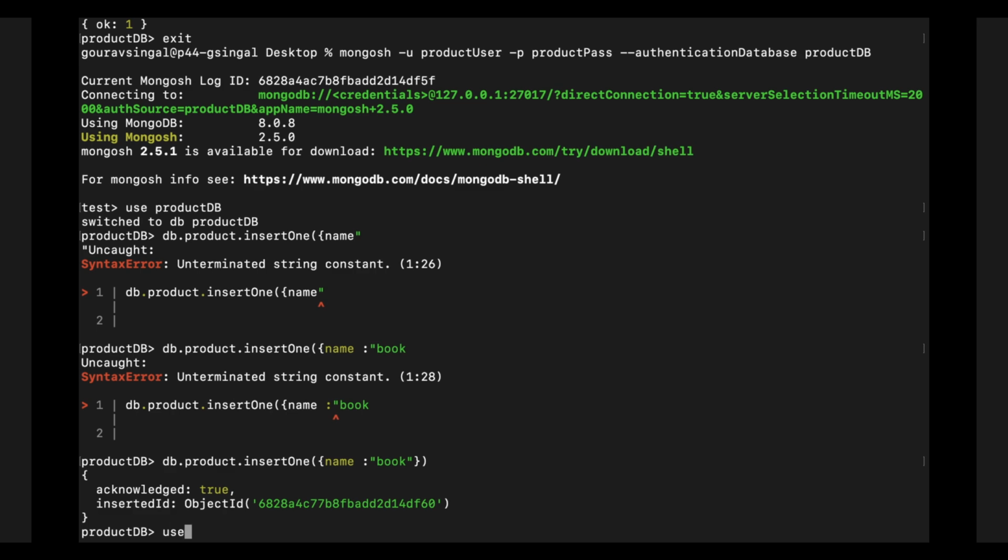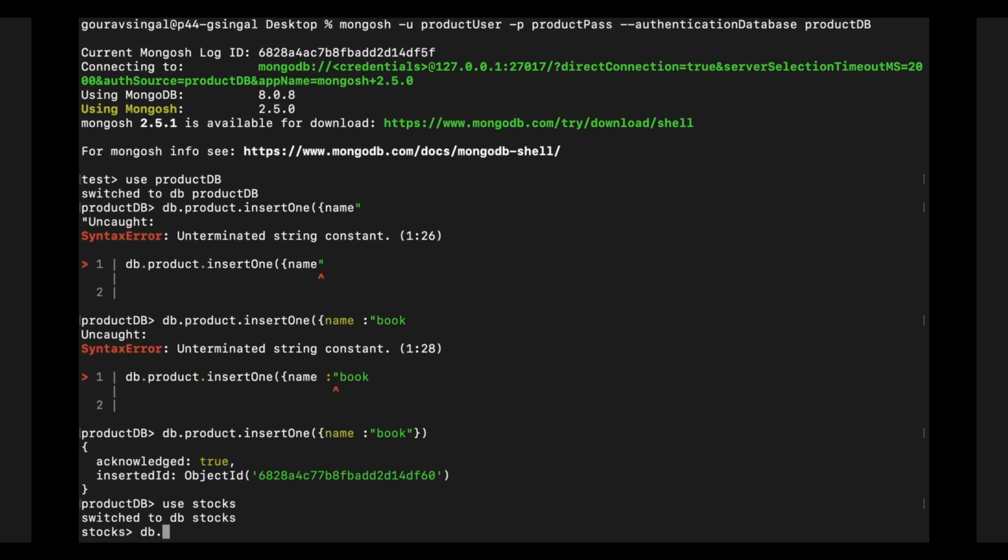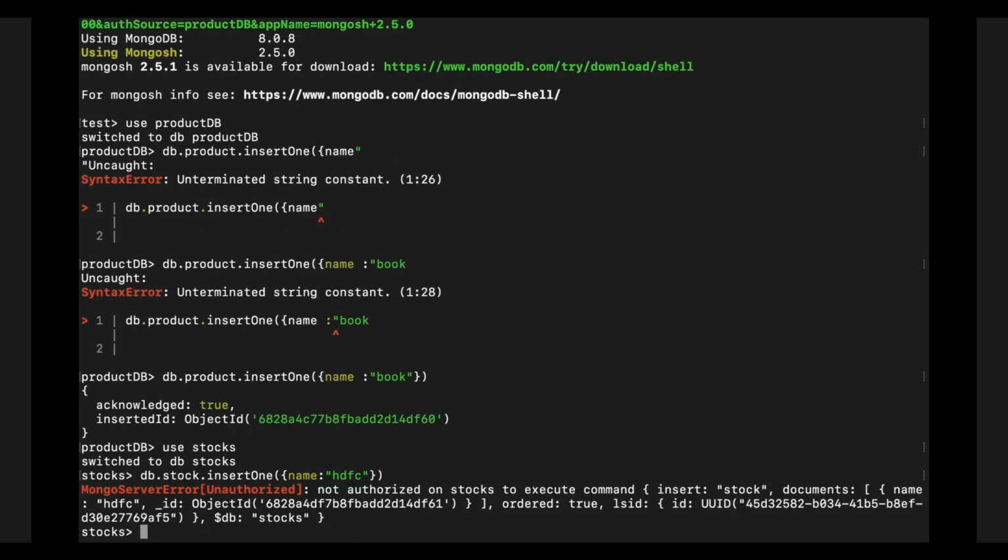Let's say we move to another database, let's say stocks, and we have a collection named stock and we want to insert some document over here, maybe the name of the stock, HDFC. So see, you are not authorized to use this database, so you cannot read or write in this database. Now let's log back in with the root user.